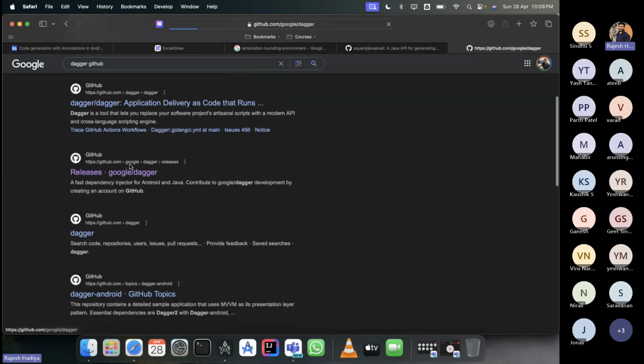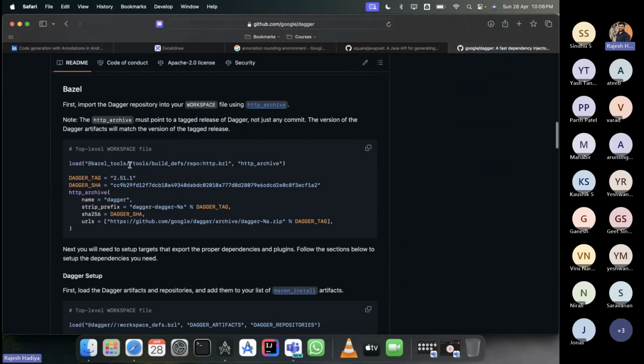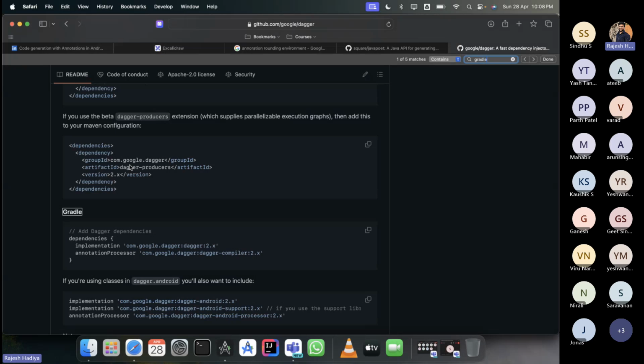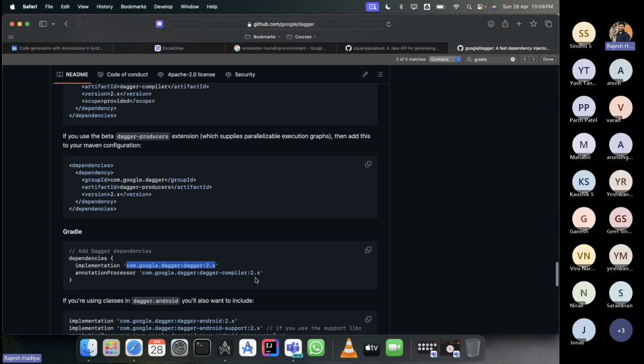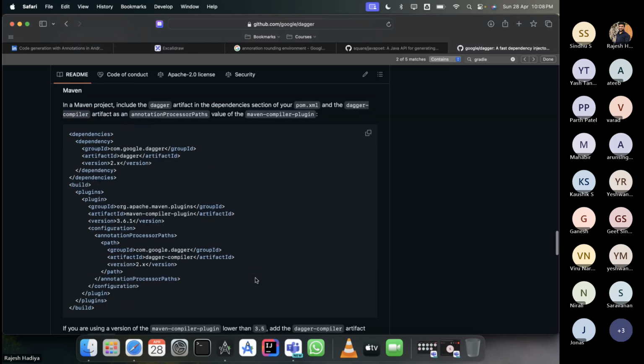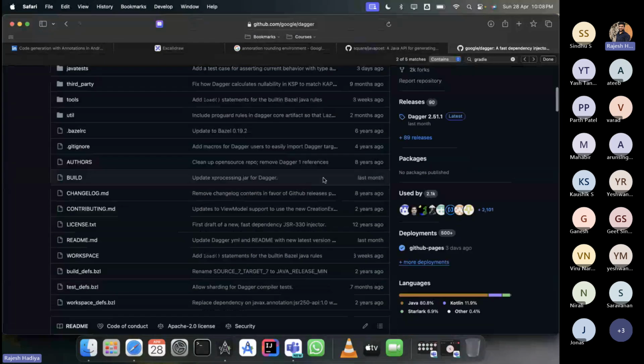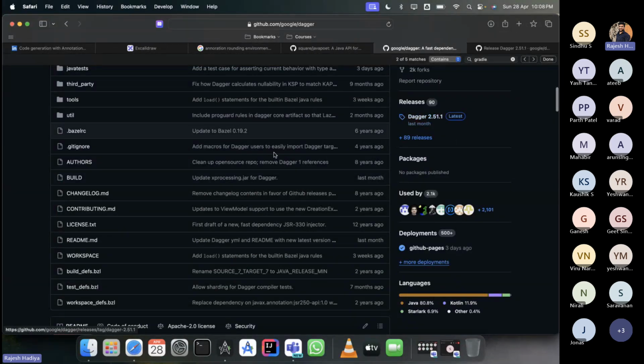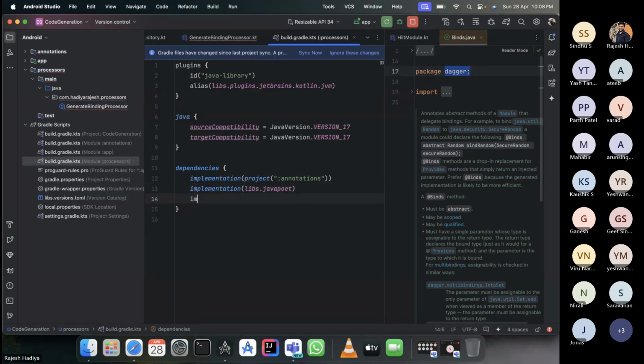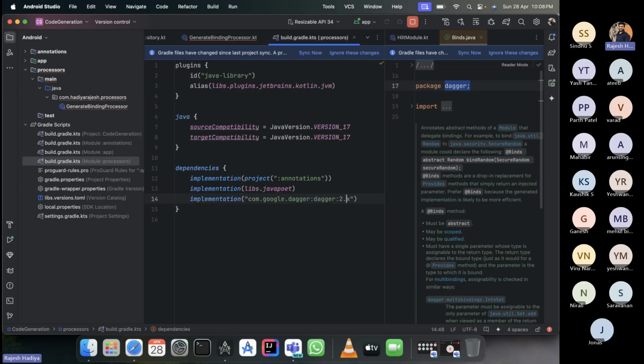So just go to Dagger and let's get the dagger core. Let me see where this thing is. Yes, this Dagger, 2.x means what? Give me the actual version. What is the version? 2.51, right? So let's just use 2.50. Implementation, com.google.dagger:dagger:2.50. Okay. Let's just sync it, so we will have access to all the Dagger classes.